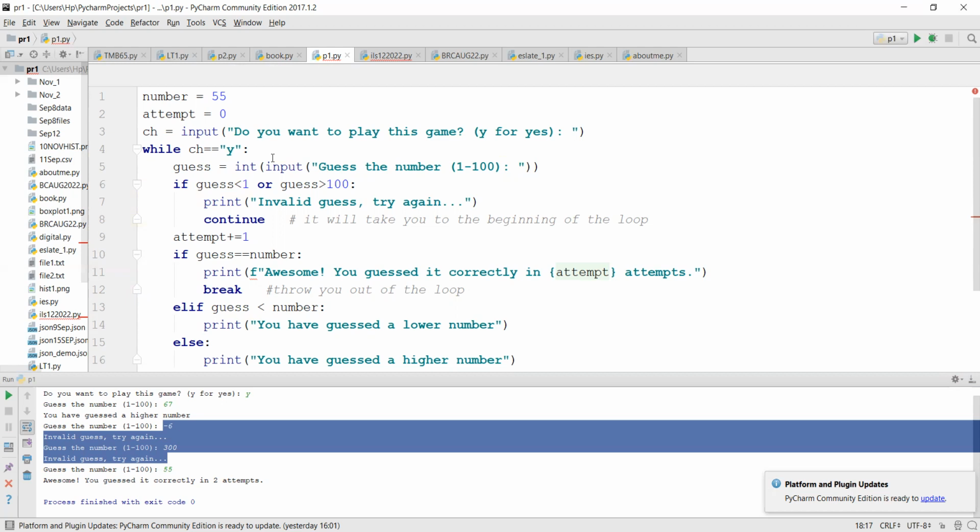Now let's build something more on it. Okay, let's make it truly a game. Here I know 55, so whenever I feel like ending, I give 55, right? But let's make it totally random. So we want the computer to think of this number.